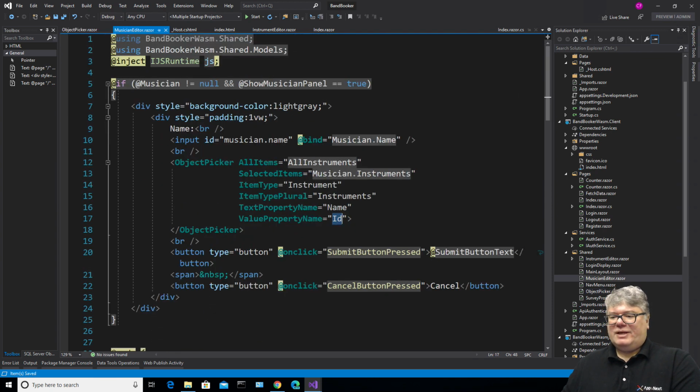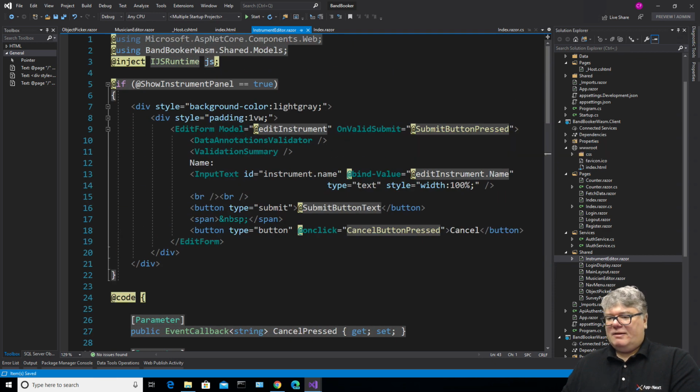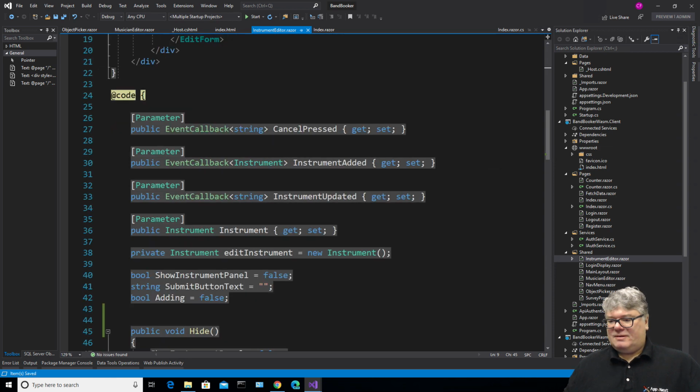Now, in the musician editor, you can see I instantiate it just like any other component. That's not all that interesting. Well, let's go back to the instrument editor that has the validation. This edit form right here is required if you're going to do validation. This is a Blazor component that has validation stuff built into it. You give it the model that you're editing, and this is actually an instance of the model. Edit instrument is an instance, so that's right down here. It's an instrument. You can see that.